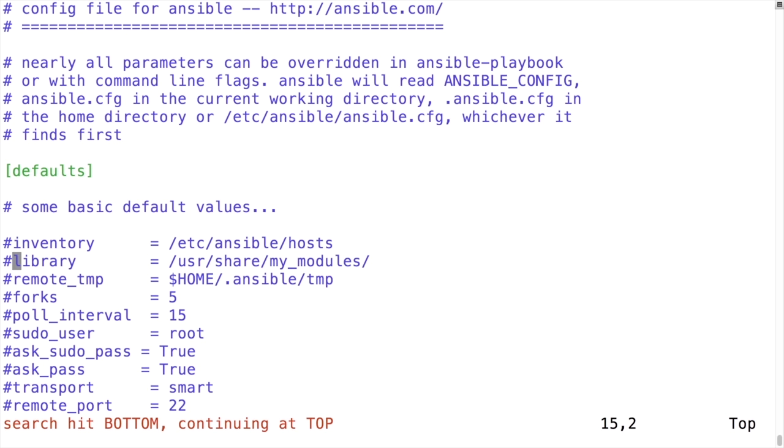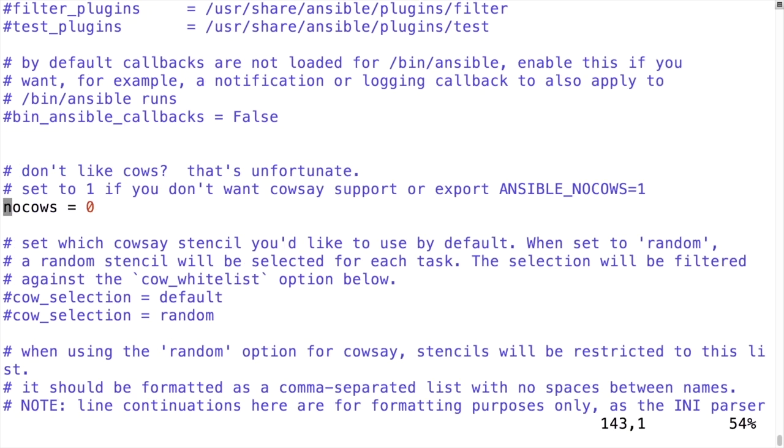The next setting is probably my most favorite, and that's the nocows parameter. If you uncomment the nocows parameter, then you're going to get a treat when you run your playbook. I have it set to 0, which means that now my playbook is going to display an awesome cowsay. And this is kind of the fun part of running playbooks. So I definitely recommend uncommenting this and having cowsay in your playbooks. It's just fun, and we'll see it in a future lesson.